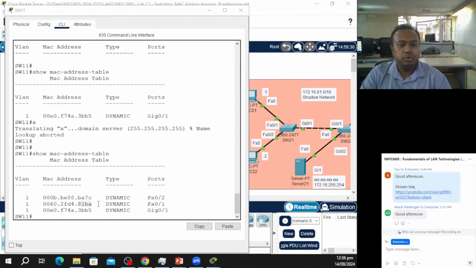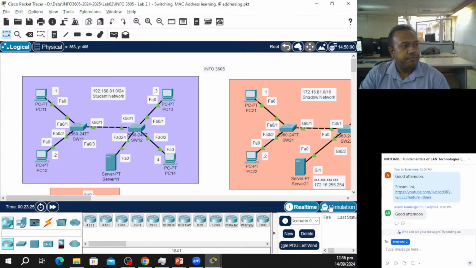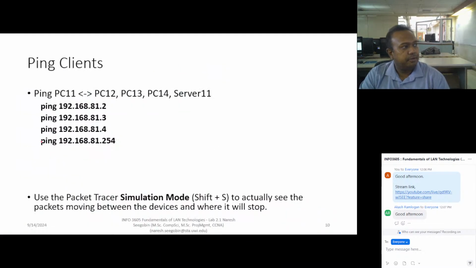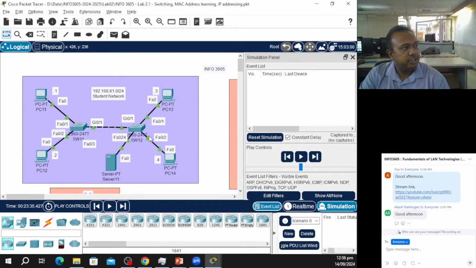Right, so now we're going to do a simulation mode. And now we're going to actually do the next ping operation. We're going to ping from PC11, we're going to ping 81.3, that's 192.168.81.3, which should be PC13. So it's going to have to do a request two switches out.